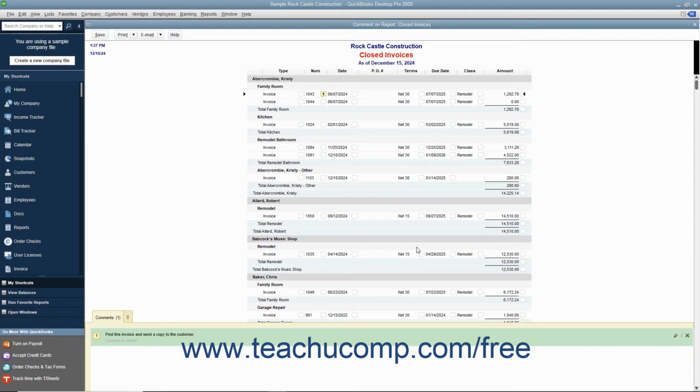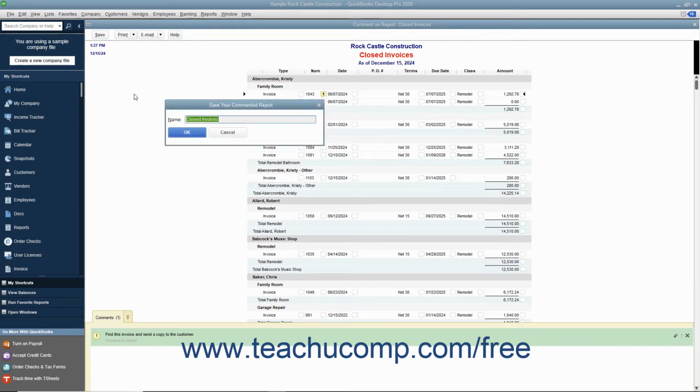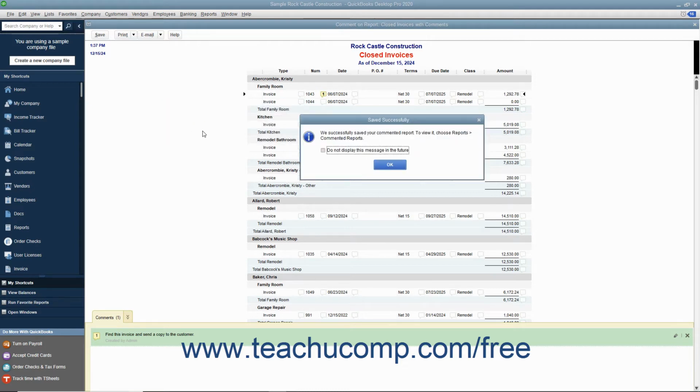After commenting on a report, you can save the commented report by clicking the Save button in the toolbar at the top of the commented report. In the Save Your Commented Report dialog box that appears, type a name for the commented version of the report into the name field, and then click the OK button. A Saved Successfully message box may then appear to inform you that the report was saved into the commented reports list. Click the OK button within this message box to close it if it appears.